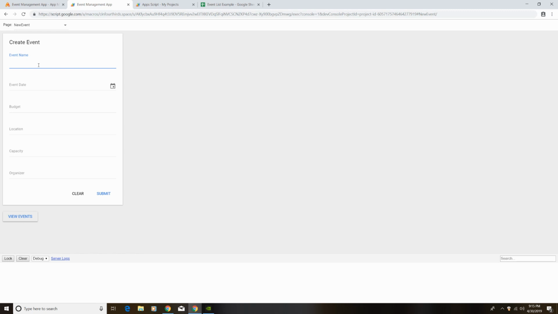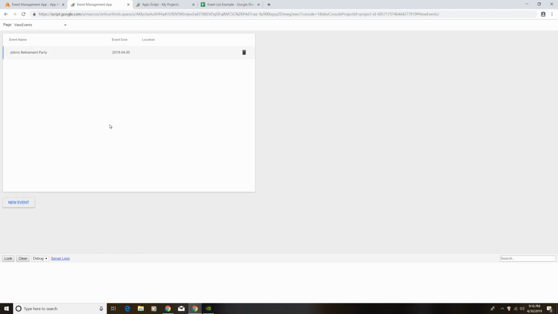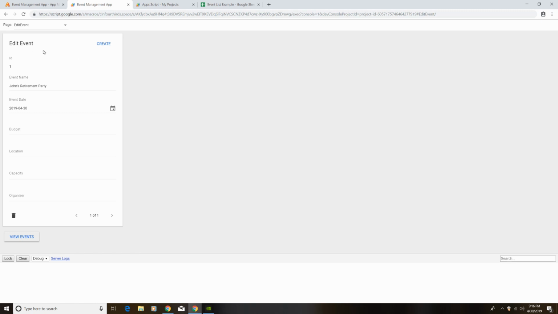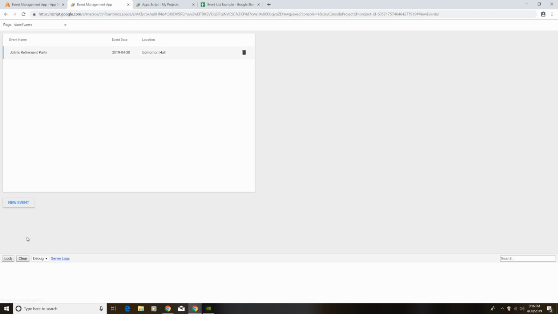I'm going to create a new event. Once submitted, I'm going to view the events, and as you can see, it's saved properly. I have an event listed here, and by clicking on it, I can now edit the event. And since by default edits are saved automatically, when I go back to view events, you can see my changes have been reflected on the table.